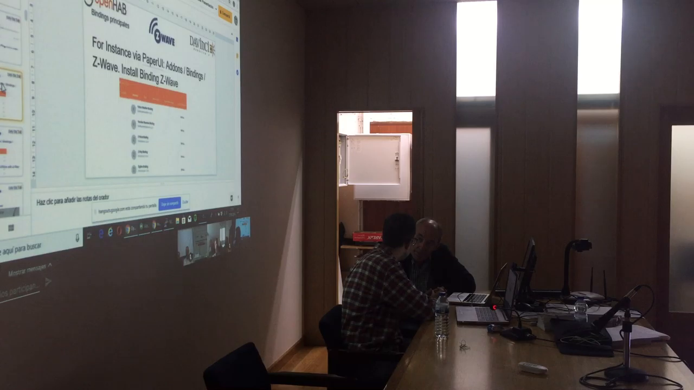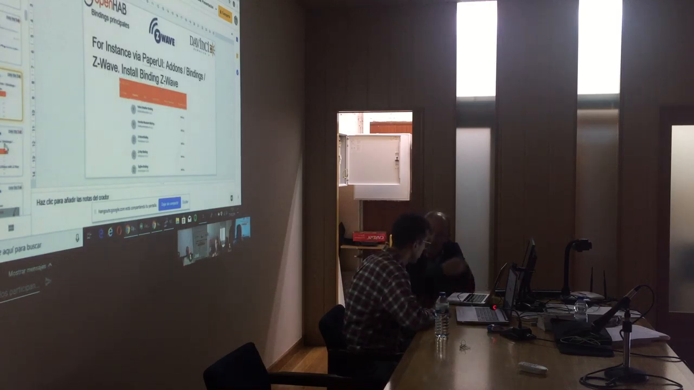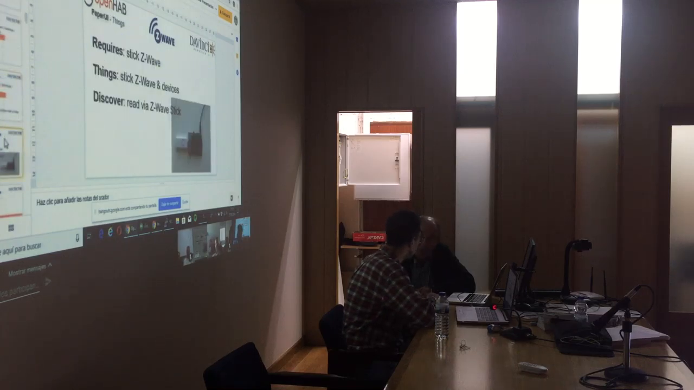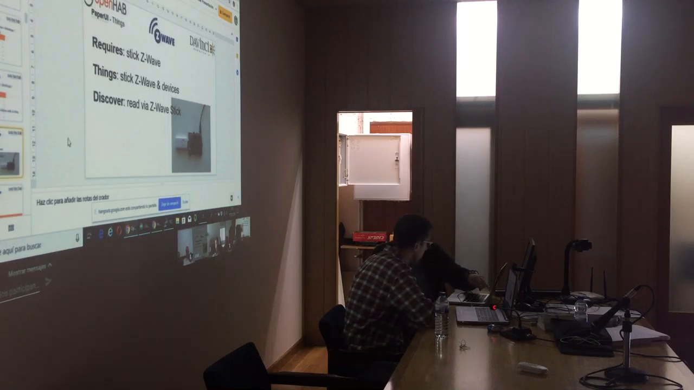I will start with the Z-Wave binding, okay? The Z-Wave binding, because this is one of the protocols you have been working with. So after the installation, after you go to the Paper UI, you have to go to add-ons, details, Z-Wave, and install the binding. Please don't confuse it with the other Z-Wave binding.